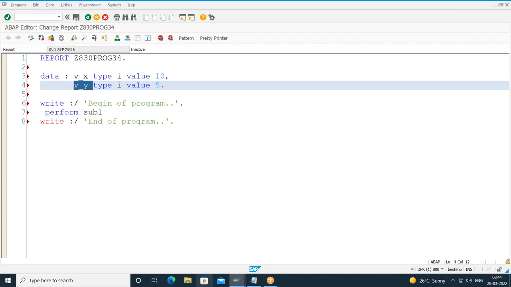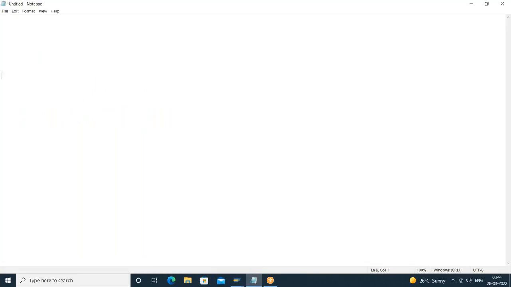If you take C, C++, Java, suppose in C or C++, I declare the variables like this: int x equal to 10, int y equal to 5. How do you call a function? In C language, we have functions. In Java, we have methods. So in C, I'm calling a function sub1. For this sub1, I want to pass those two variables, x and y. In the parentheses, you will say x comma y. This is how you call the function.